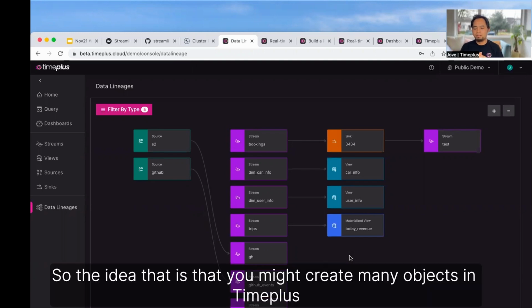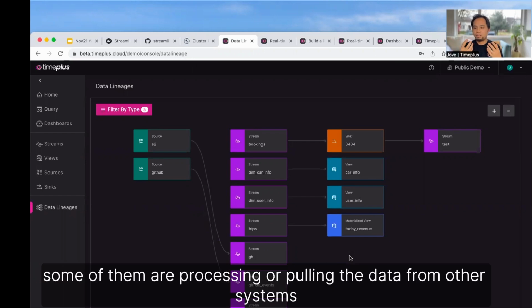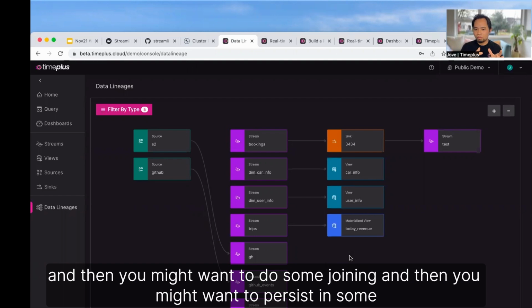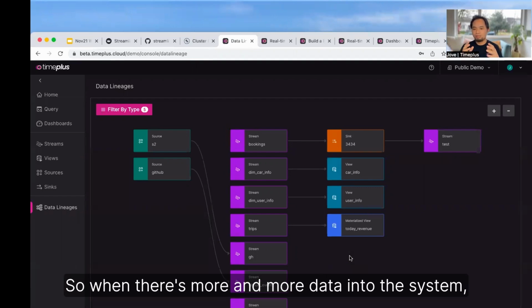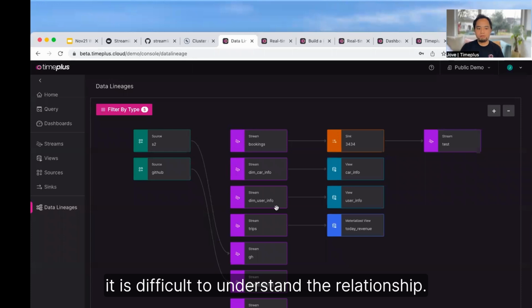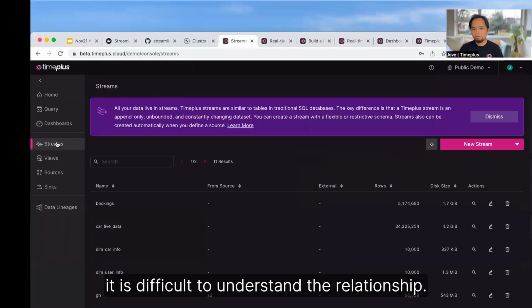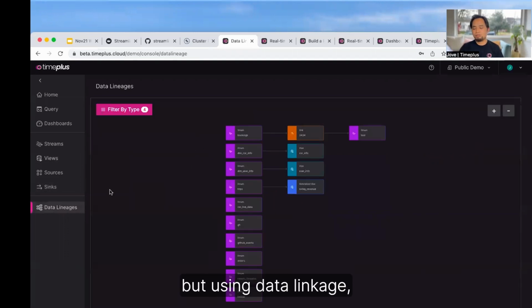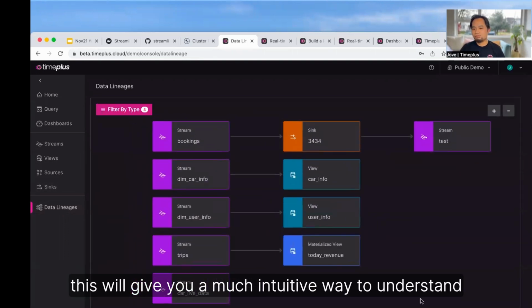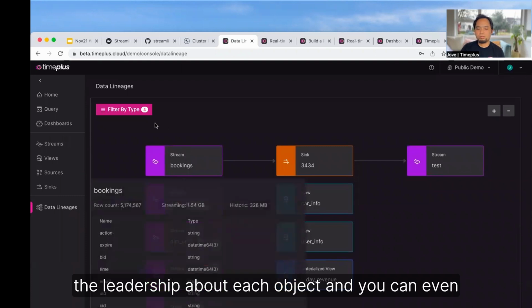So the idea is you might create many objects in Timeplus. Some of them are processing or pulling the data from other systems, and you might want to do some joining, and you might want to persist some of the data using materialized view, and you can send them out as alerts or other streams. So when there's more and more data in the system, it is difficult to understand that relationship. For example, we do provide a list-based interface like this, but using data lineage, this will give you a much more intuitive way to understand the relationship of each object.